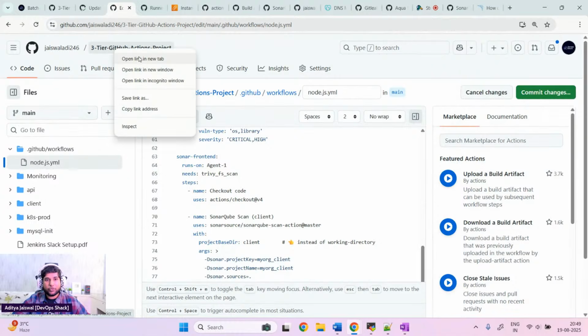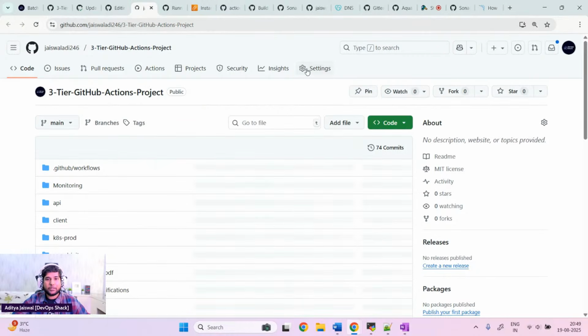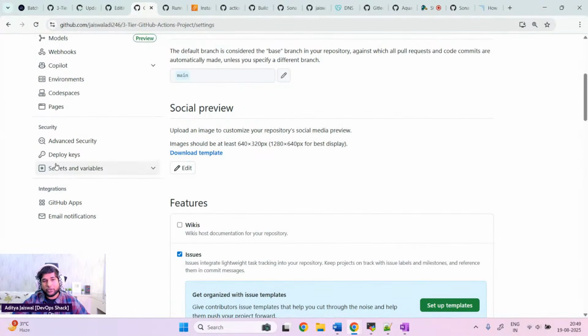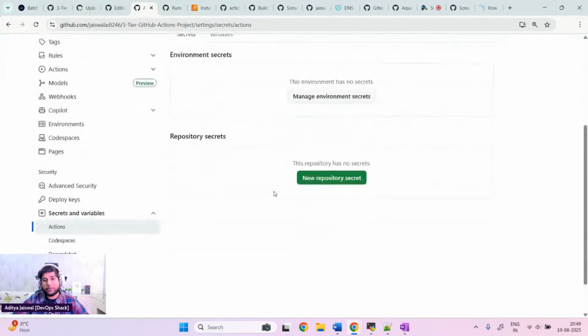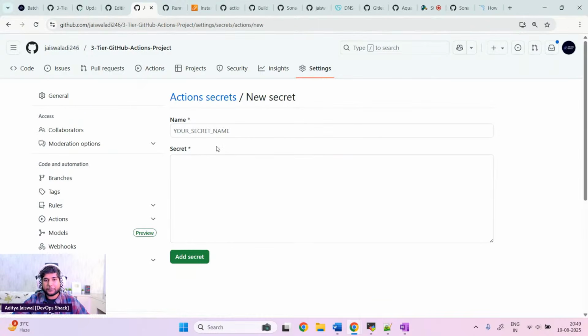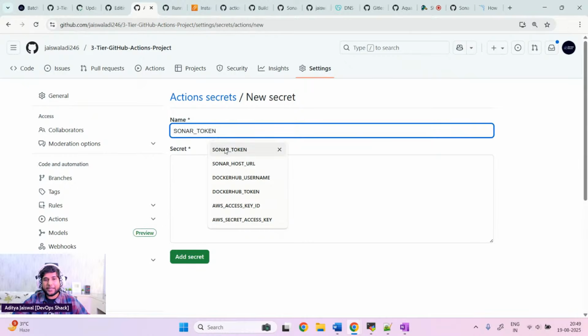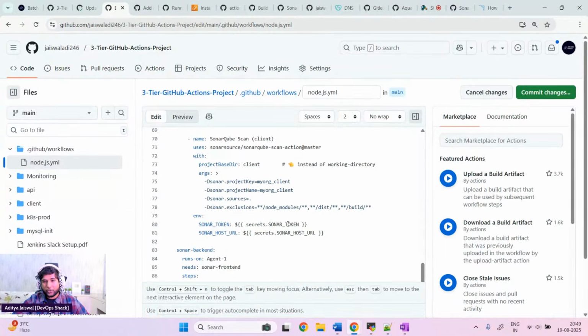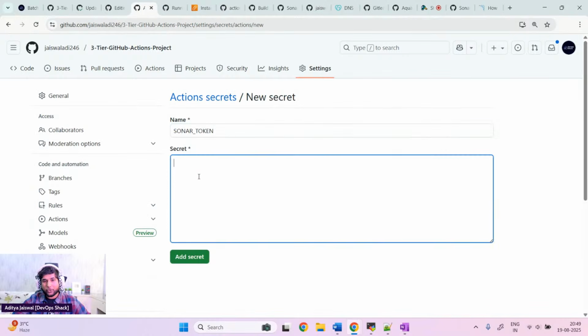Before I commit it, I'm going to do one thing. I'm going to open this in a new page. I'll go to settings, and on the left side scroll down to the security section. Here you can see secrets and variables. Click on that, click on actions, and this is the place where we can add secrets. Here we are going to be using a repository secret, so click on that. Secret name, what is the secret name we are using? Sonar token, right? Sonar token you can write.